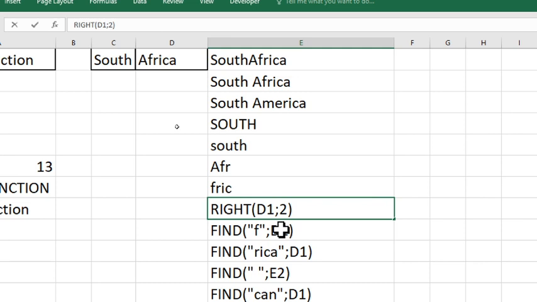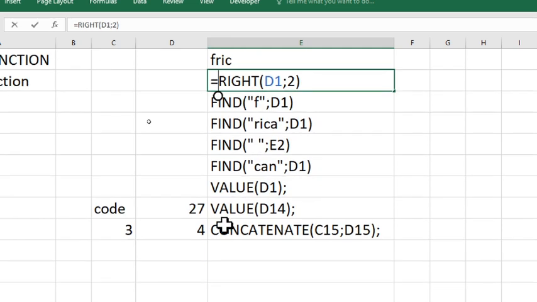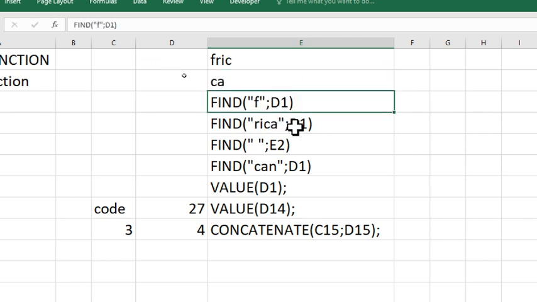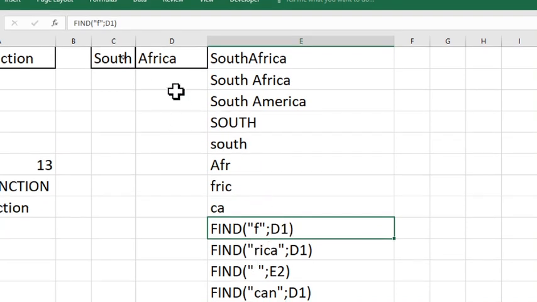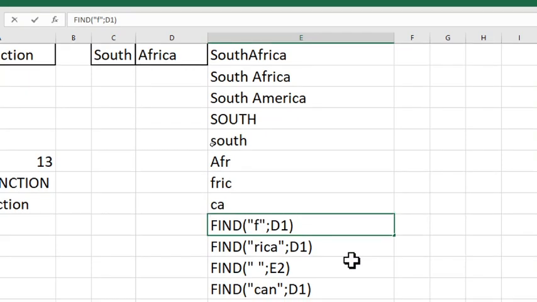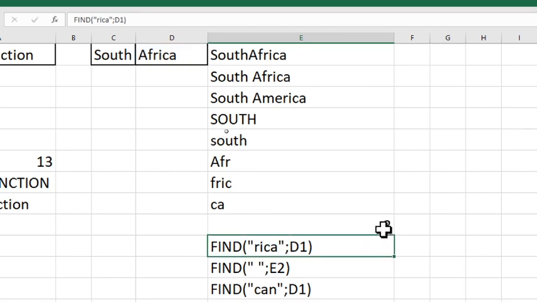That reminds me of Cape Town. I'm too quick. Enter CA, and then find F in D1. So let's see, if we look at this word, we find F in the second position. So our function result would be 2. There we go.